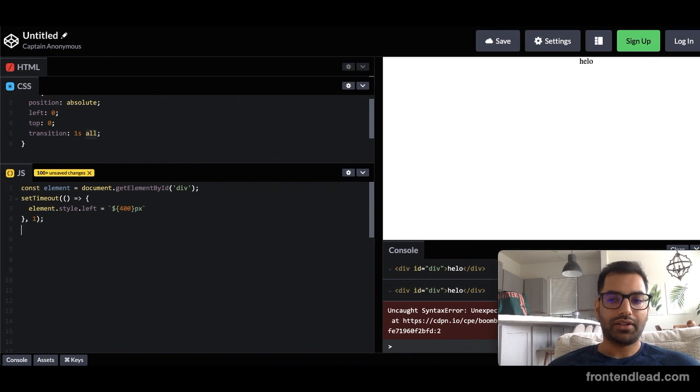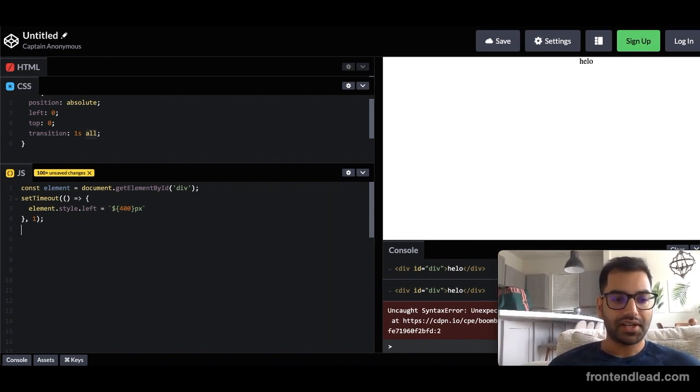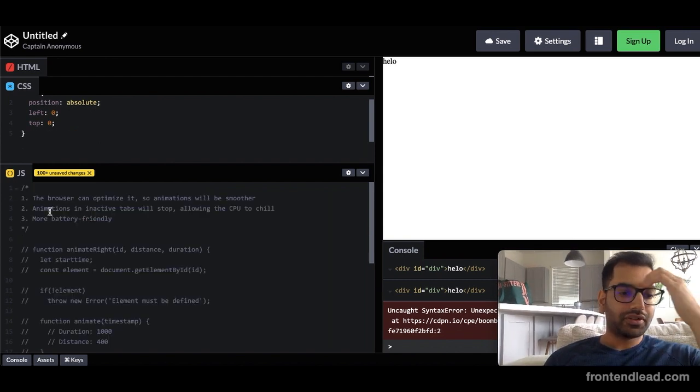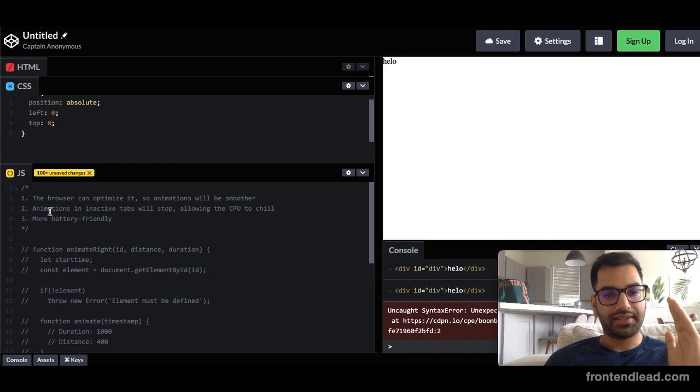Now, this is a quick and dirty way to do it, but most likely your interviewer is not going to be happy with this. They're going to expect you to consider or think about other approaches. So the first approach is to use setInterval. setInterval can be run on a particular interval duration, so you can either run it at 60 frames a second or 30 frames a second and so forth.